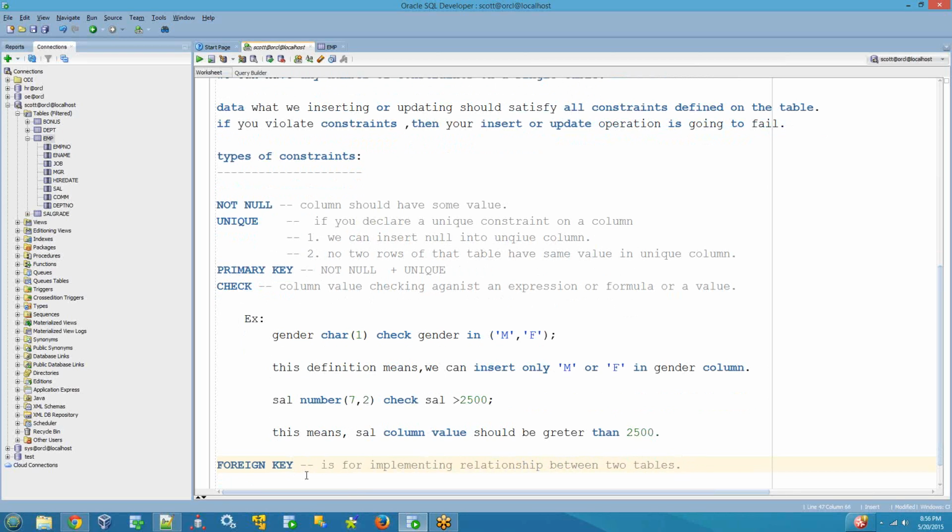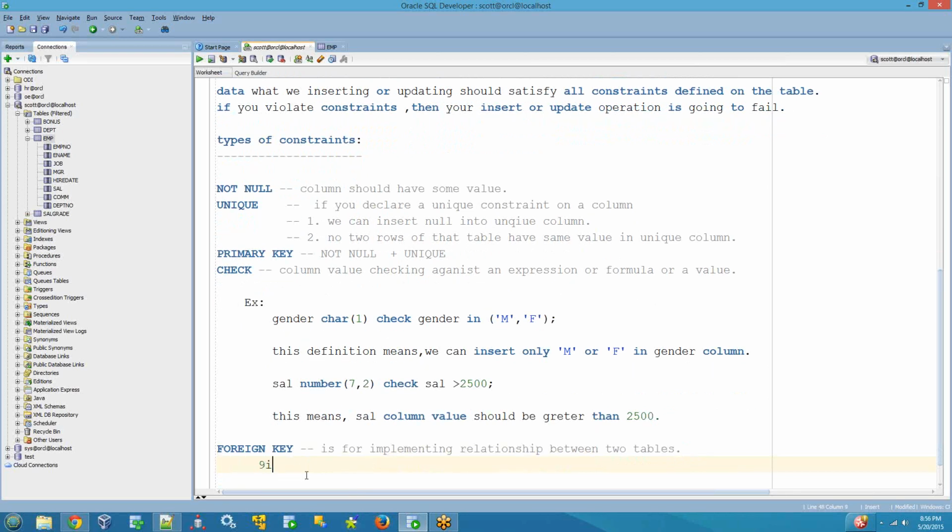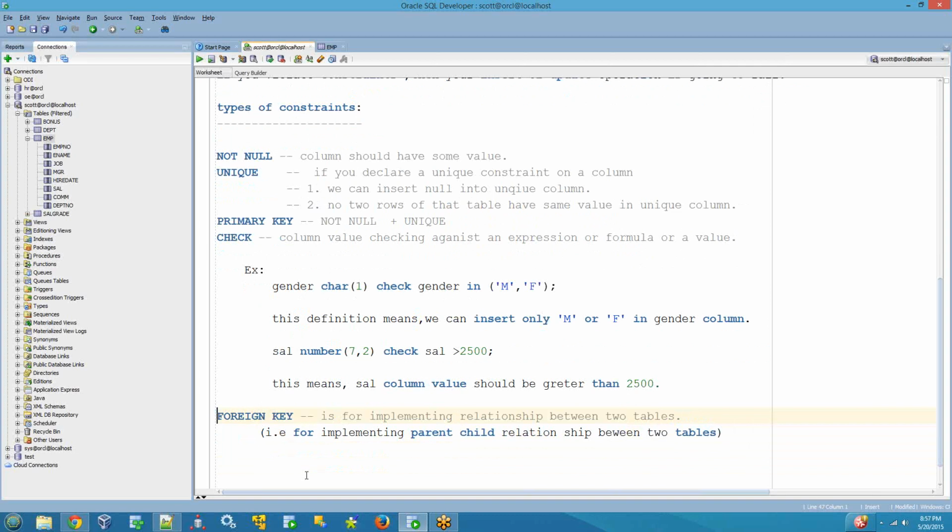Relationship between two tables. That means a foreign key is for implementing a parent-child relationship between two tables. I'll explain this one. The parent-child relationship between two tables. So the foreign key is for implementing a relationship between the two tables.